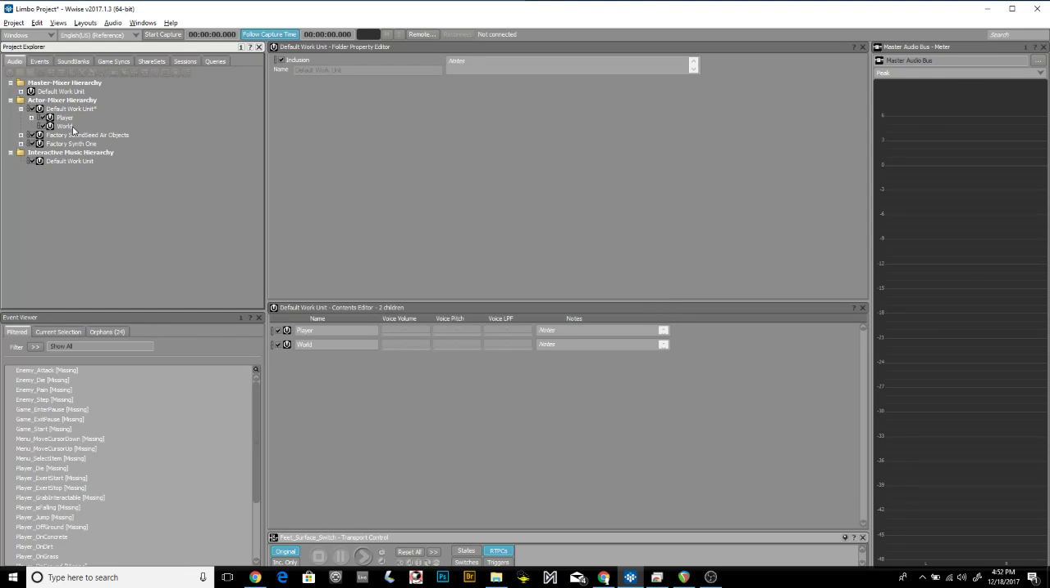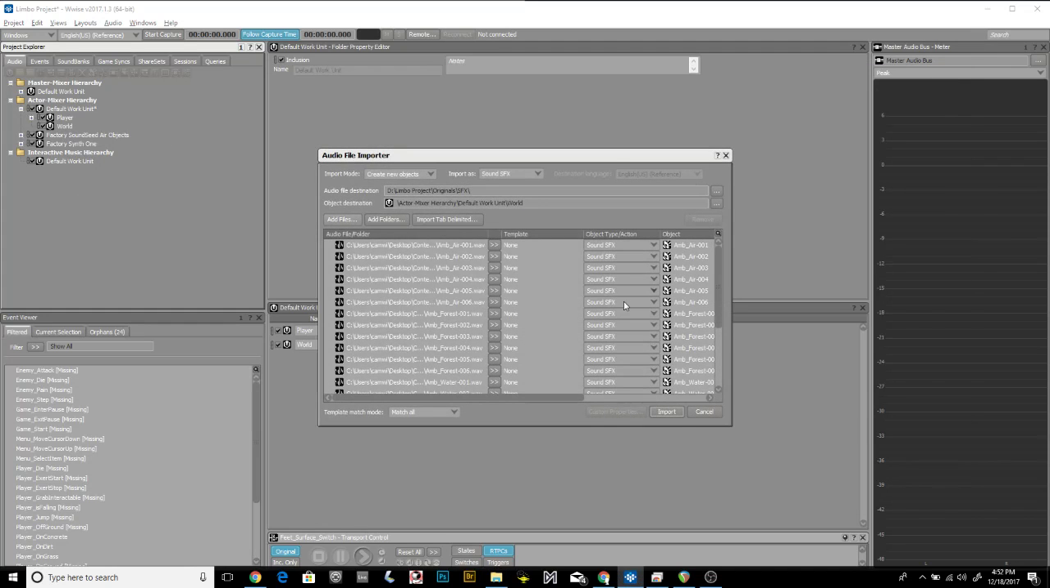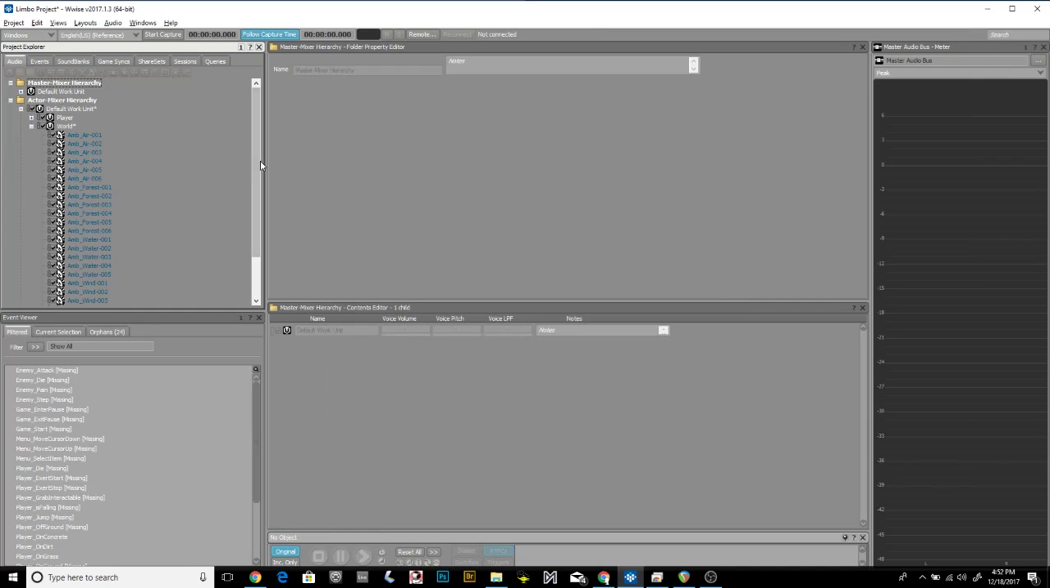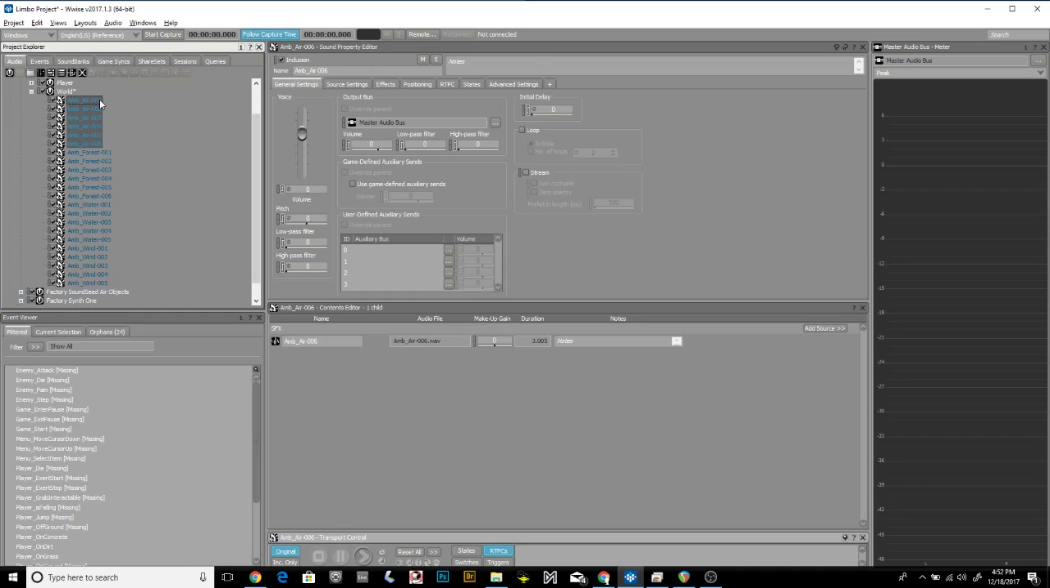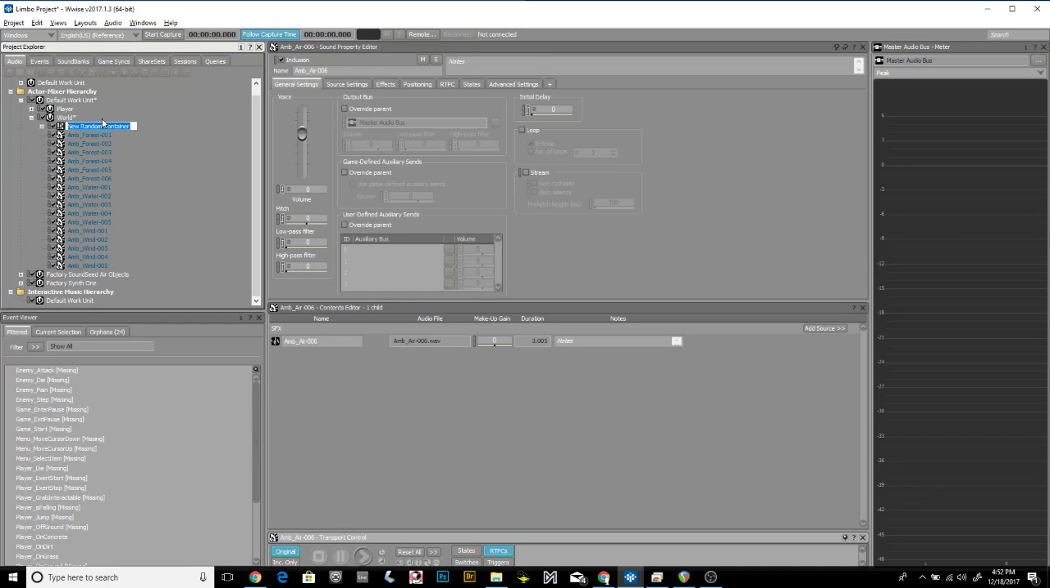Okay, and that's where I'm going to add my content. So I'm going to select all this and drag and drop it into here. Import, perfect. Here we are. So first things first, we need to get these into random containers so we can make them loop accordingly. New parent, random container.